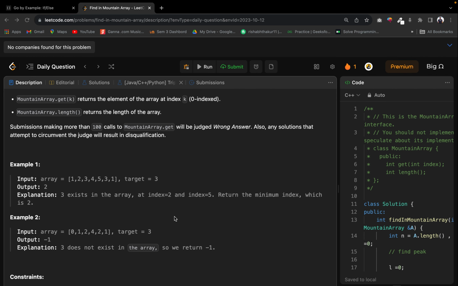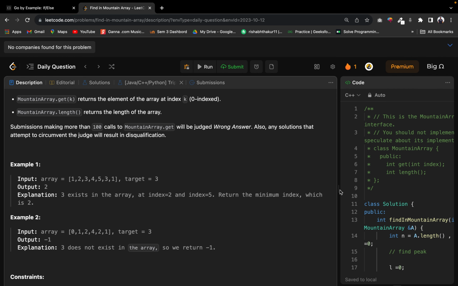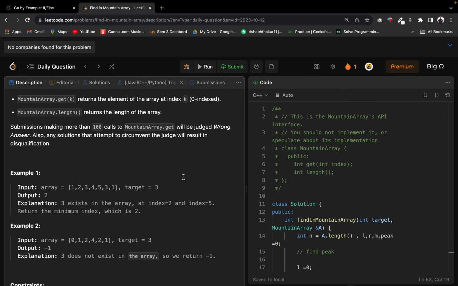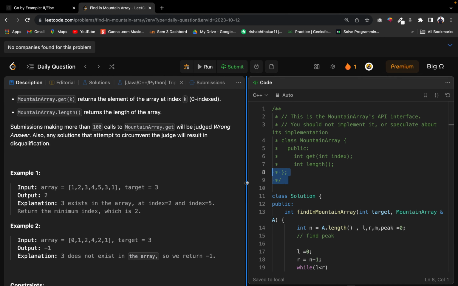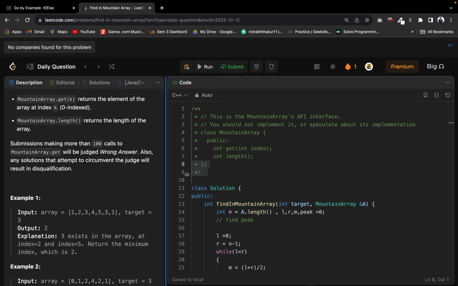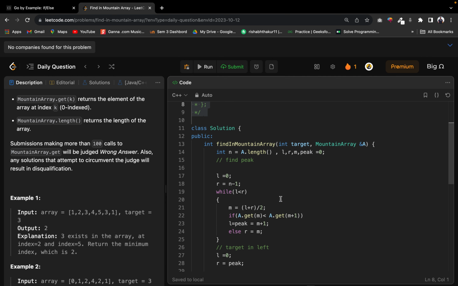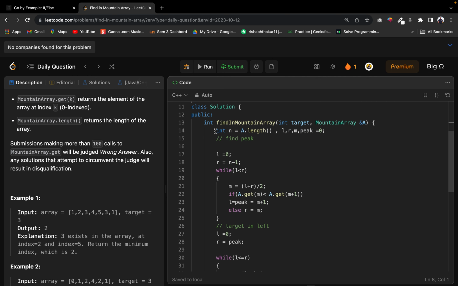Okay, let's move to the coding part and then we'll see how the approach could be. So I have coded it in C++. You guys can use any language, the things might be the same. I have told you an approach. So it's C++ code.